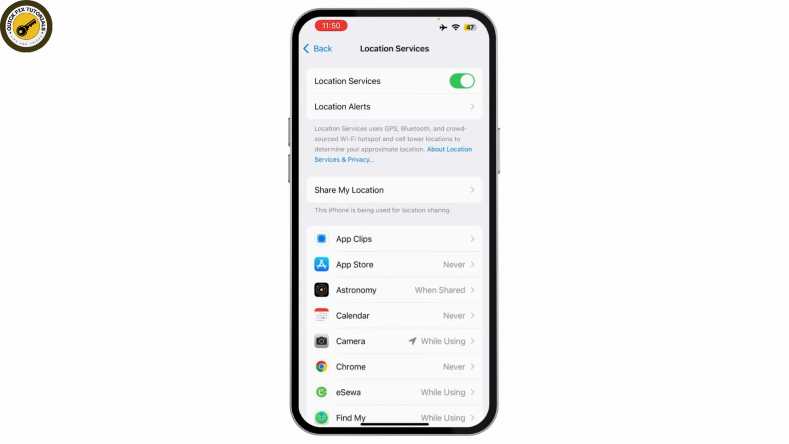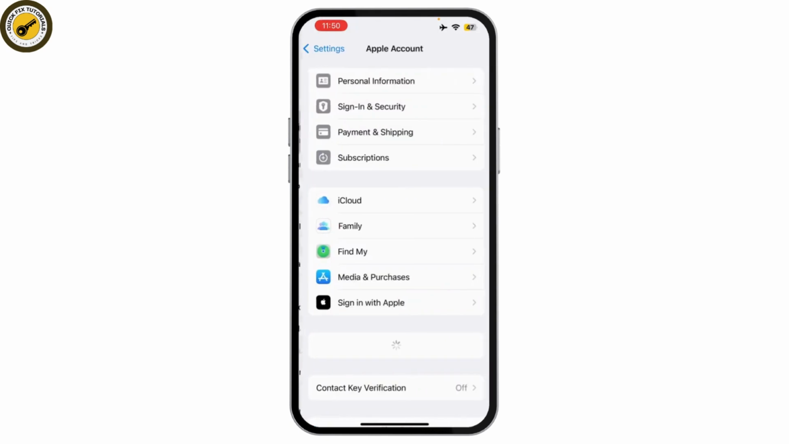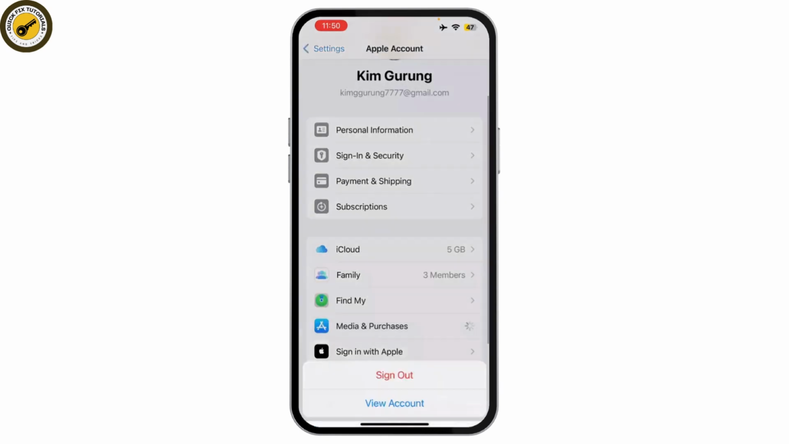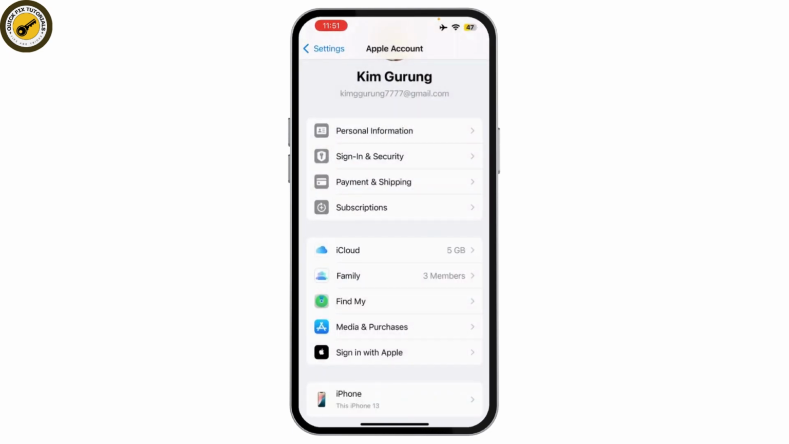Next, let's check your recent purchases and downloads. Simply go back to Settings and tap on your name at the top, then tap on Media and Purchases and click on View Account. Then select Purchase History to see all your recent downloads and purchases on the App Store. Here you can find everything.